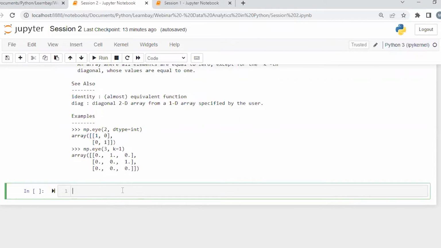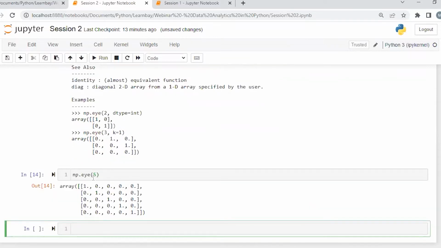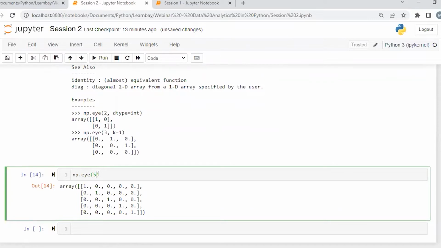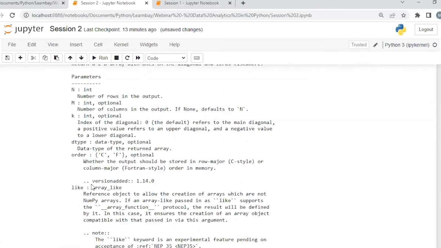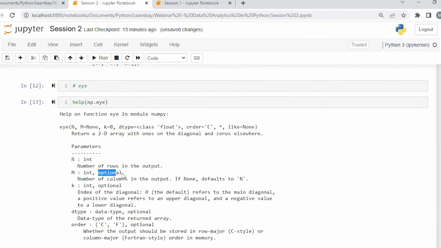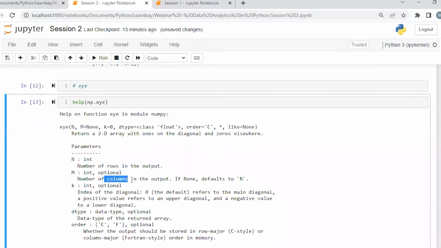So we simply do np.I and I give 5. What happens here is, if you don't give the columns value, it creates a square matrix. If you see here, m is optional; if m is not given, it defaults to n. So it creates an n cross n matrix, just like the identity matrix.